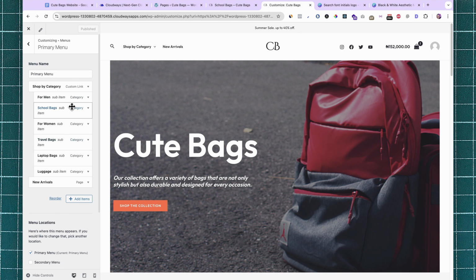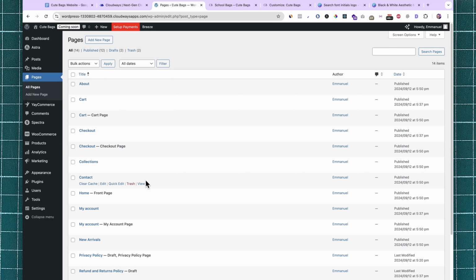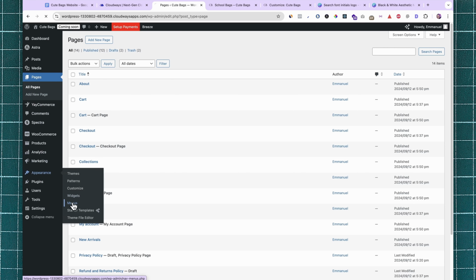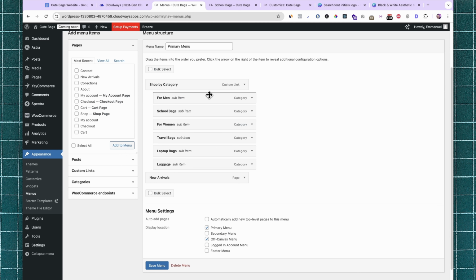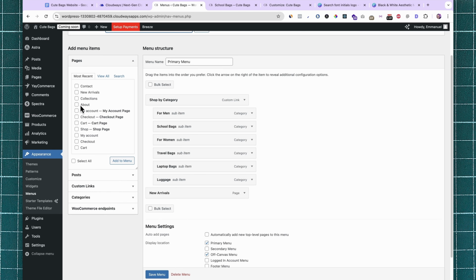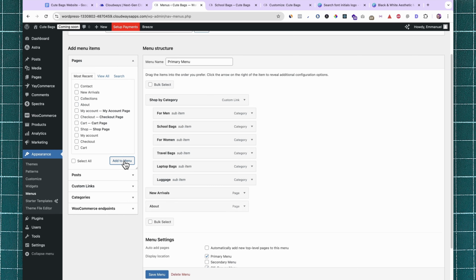Let me also mention that aside from using this customizer, you can also edit your menu from your WordPress dashboard. Just come over to appearance, then menus, select the menu you want to edit, let's say the primary menu, and you can do the exact same thing from here. Let's say I want to add another page to the menu, maybe the about page. I can just select this, then click on add to menu.